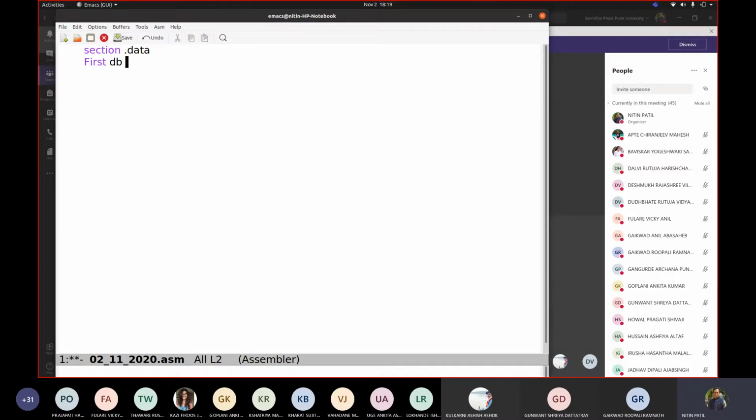So we'll say first, this is our first string. This is my source string to copy. Fine. And I'm writing this, and then I will write length first EQU dollar dash first. Fine. Now I will take section .bss, second resb, and then I am taking len first.